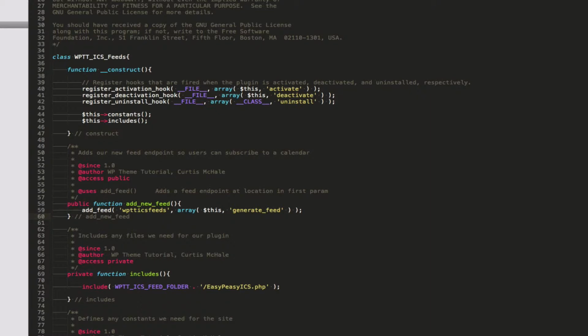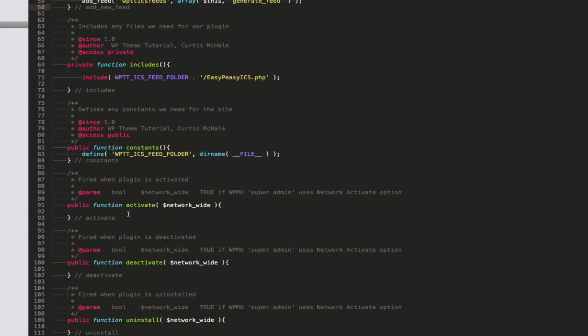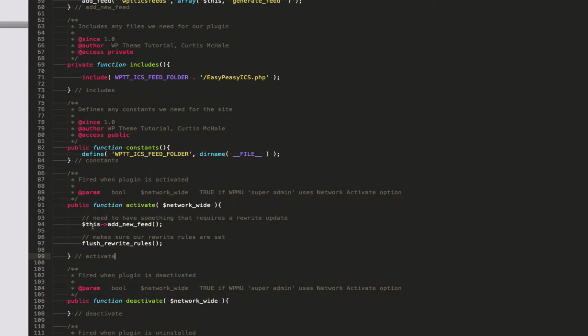Now, if we just called the flush rewrite rules function, that wouldn't be of any use to us because if we haven't added our feed yet, it wouldn't do anything. So if we typed flush rewrite rules in our activate, it would do nothing useful for us because we haven't added our feed yet. What we need to do is call add new feed, which calls the add new feed function inside our class, and then flush our rewrite rules. So we're creating it and then flushing to make sure that we have set up properly.